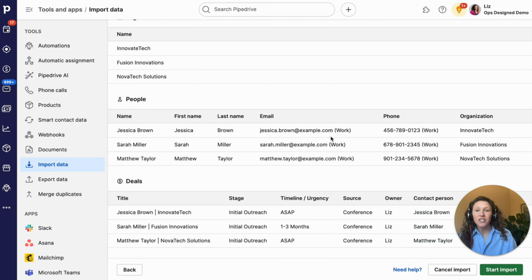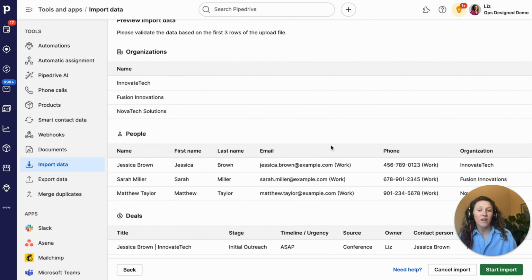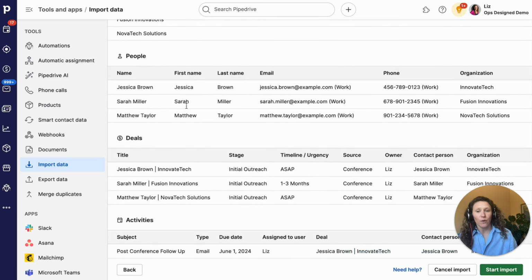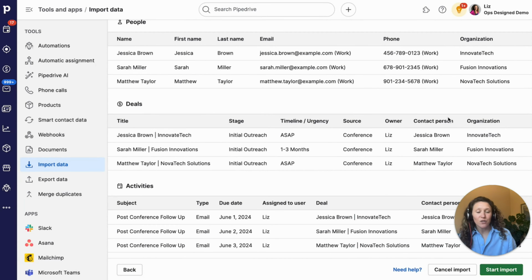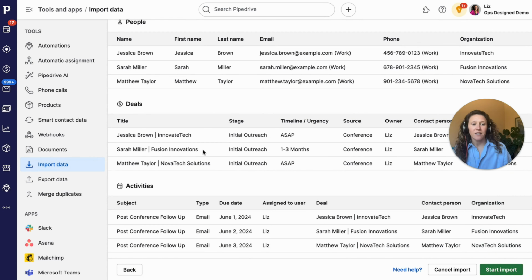Then here it's just giving you a little preview of what is going to be imported. So your organizations, your people, and then your deals, so on and so forth. So you can double check that. And if it all looks good, then you can click start import.